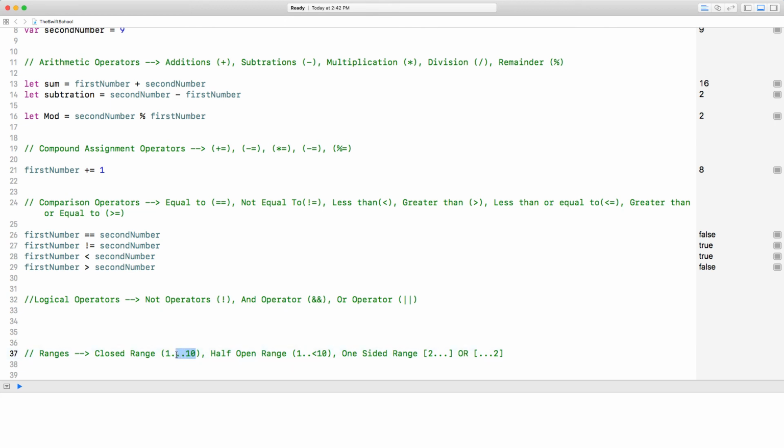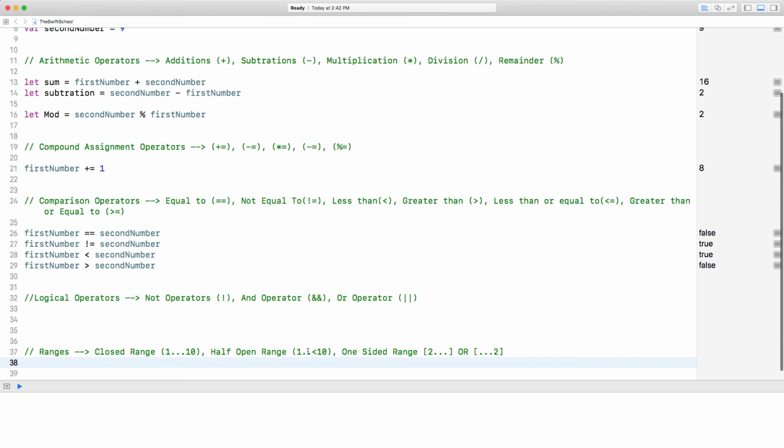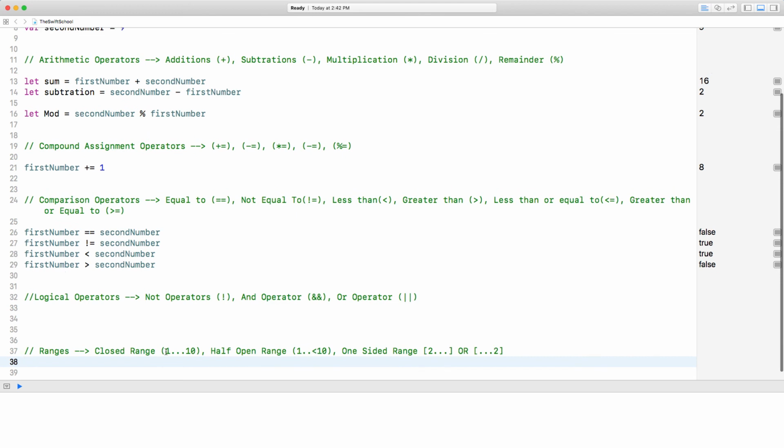So this iterates, for example, in a loop 1 to 10. You could have a half-open range, so this is 1 to 10, not including 10, so it goes 1 to 9. Here we're going 1 to 10 including 10. This is 1 to 10 not including the last number, 10.